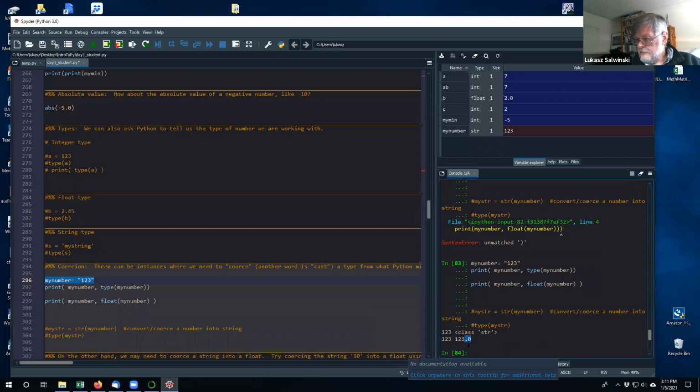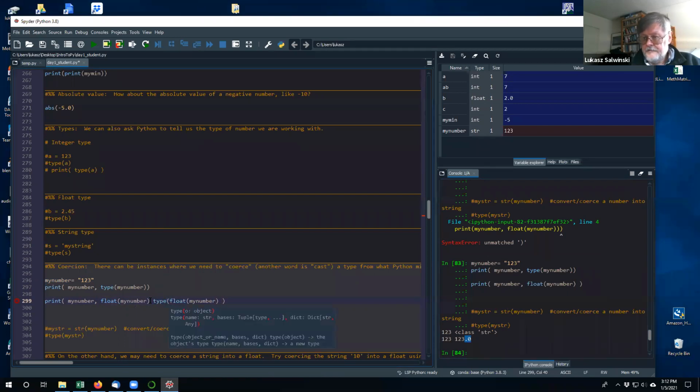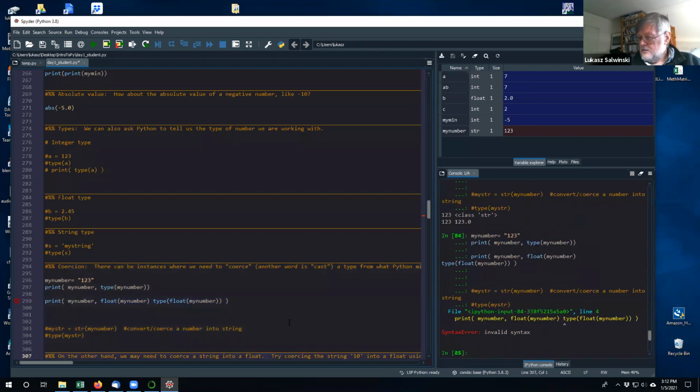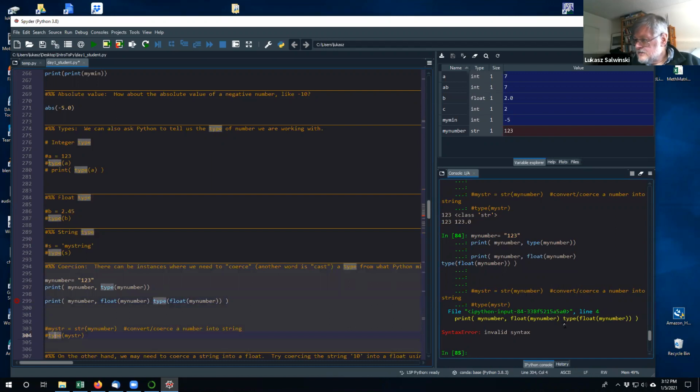So the conversion worked, and we can also convince ourselves that the type is floating point by just printing type float. So here we are missing something. So now once more, syntax error. The interpreter tells us there's a problem here. Apparently I'm missing a comma here. So once I add the comma, we should be fine.